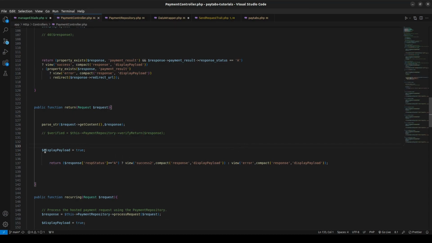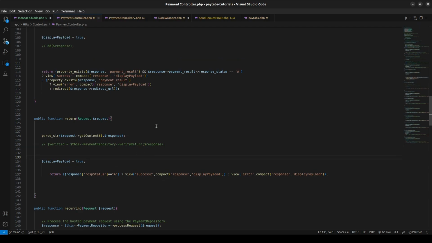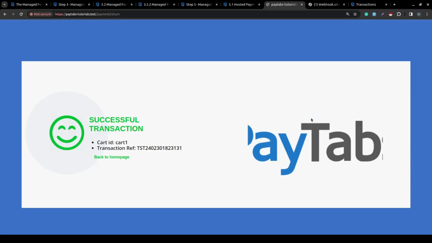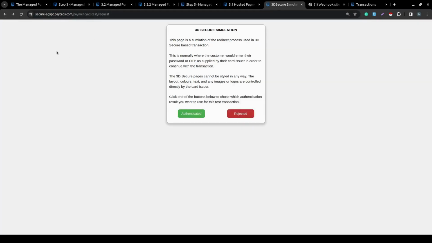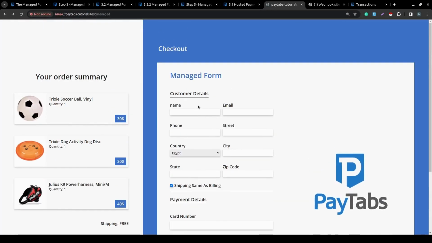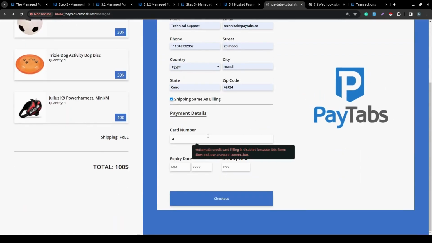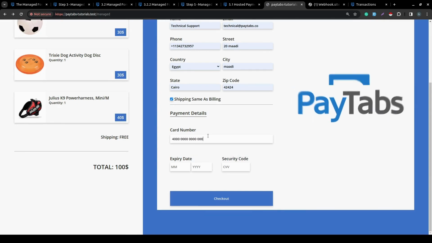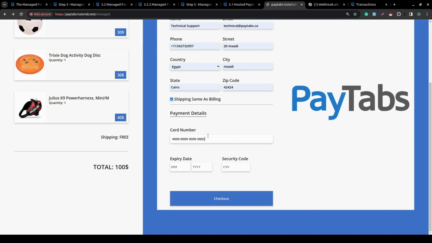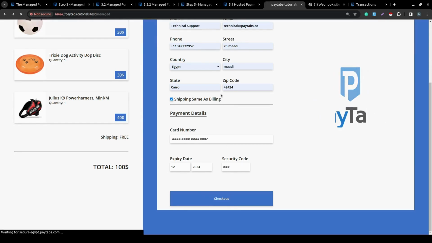Okay, now it's true. Our response status is A. I believe everything is working fine. We have the success over here. Now let's get back over here and initiate the transaction again. Actually, I'm going to use the 3DS secure card. And that's it. Fill out the details. Now let's check it out.